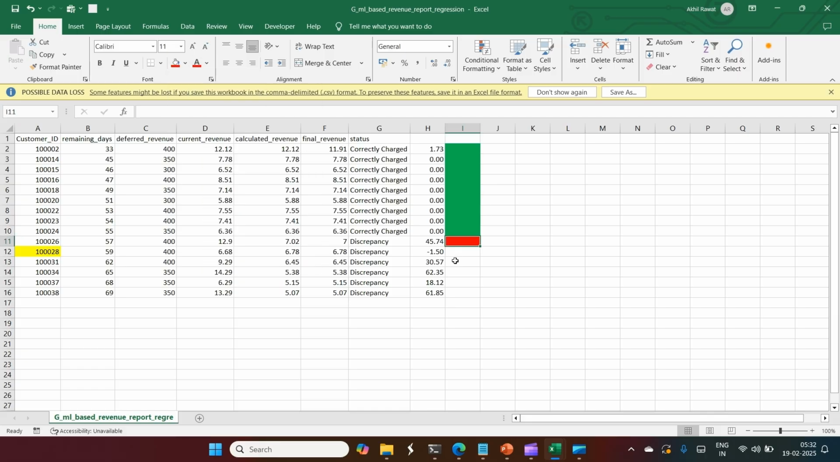So see, this one is correct because 45%, 30% something, 62% something, 18% something, 61% something. So all are above 2%, then yeah, it is correct that the model's status is discrepancy. But for this, it is under 2% though. So why has it not been flagged as correctly charged?